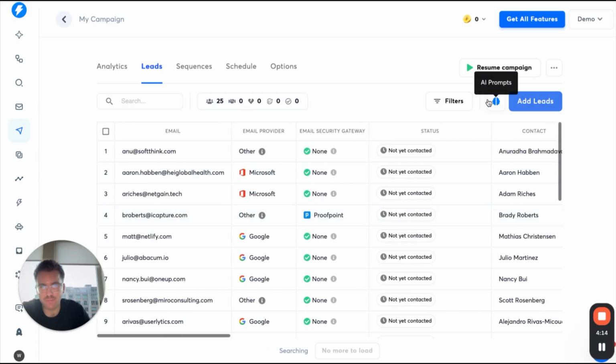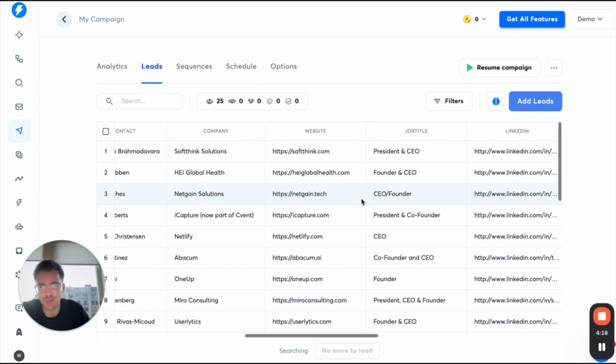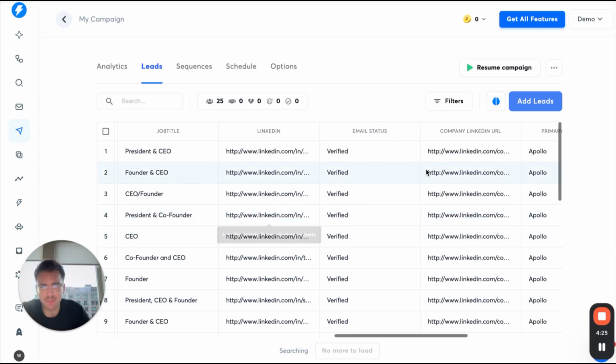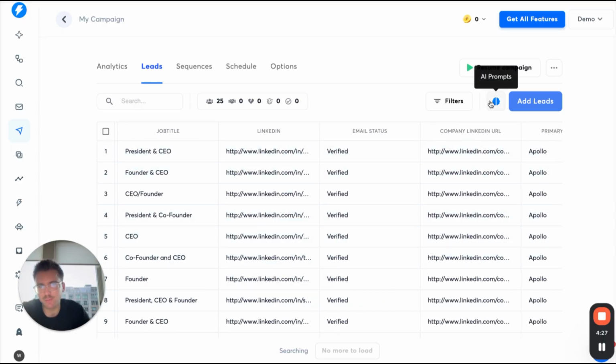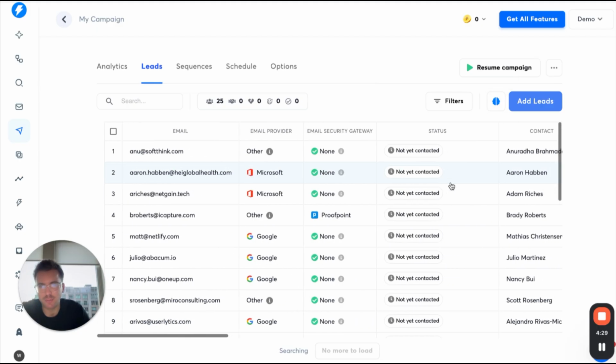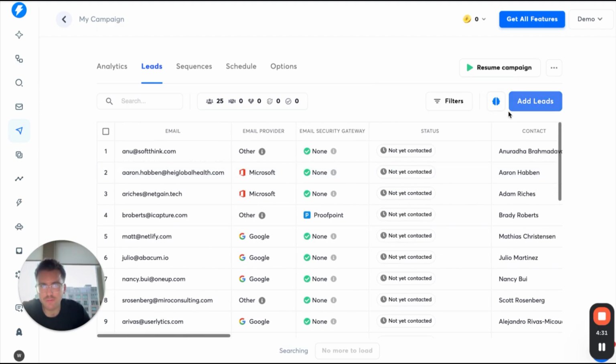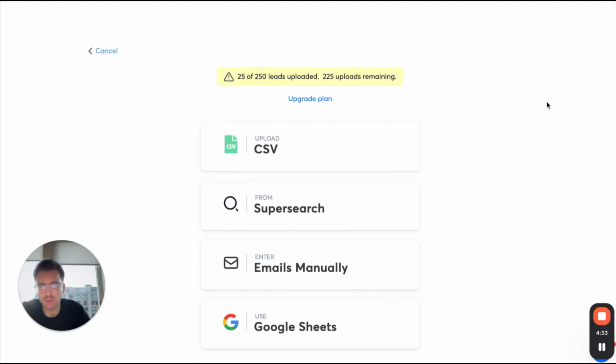So I will cover this in future videos, but you can add AI prompting in here to take some insights from their website, their job title, their LinkedIn, and you can plug that into some custom features using the AI prompts up here. If you do ever need to add more leads to this, you can just add more leads.